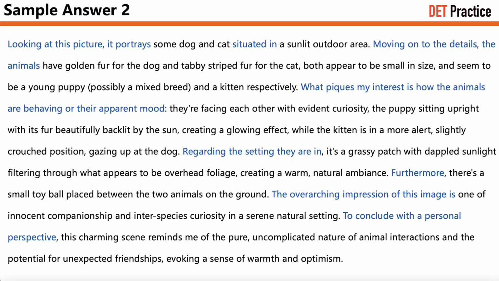The overarching impression of this image is one of innocent companionship and interspecies curiosity in a serene, natural setting. To conclude with a personal perspective, this charming scene reminds me of the pure, uncomplicated nature of animal interactions and the potential for unexpected friendships, evoking a sense of warmth and optimism. All right, that's our explanation of the animals category questions in Speak About the Photo.